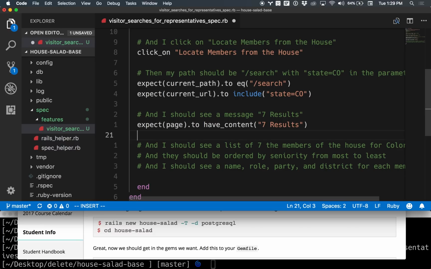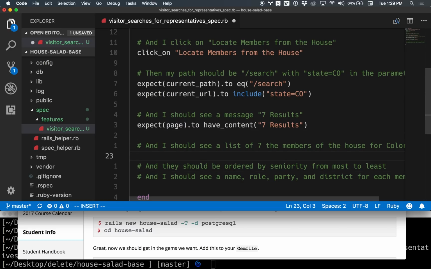One of the things I like to do that's kind of simple is to just count CSS classes. So maybe we could count that, make sure that there's 7 representative classes or something like that on the page. And what will that assertion look like? Yeah, it'll be something like expect page to have CSS, I think.